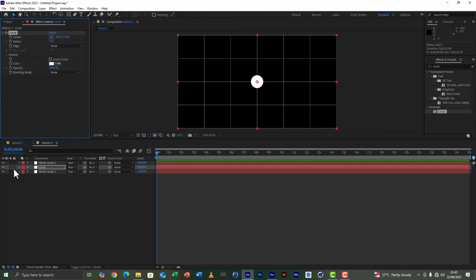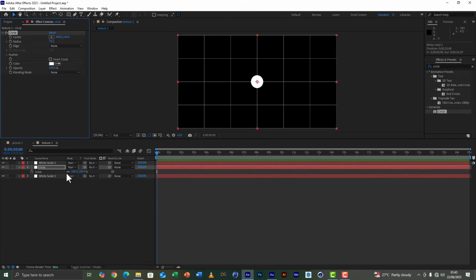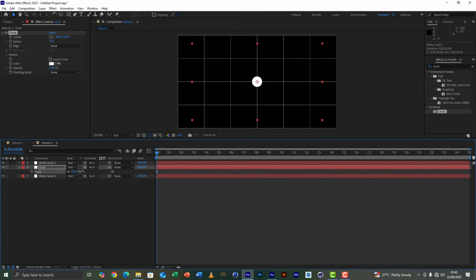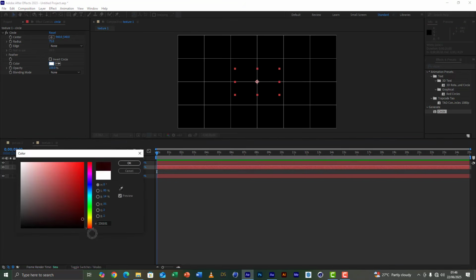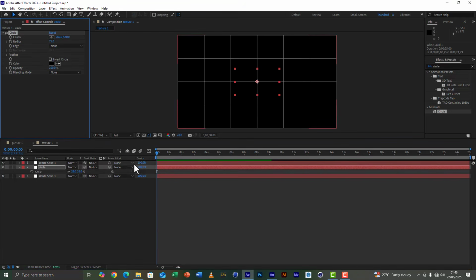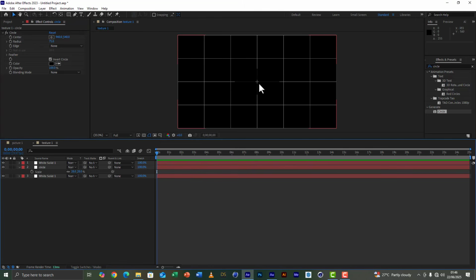All right, now press S on circle solid layer, then scale it down, okay. Scale it down small. So this is okay. I think the size here is okay. We will later on stretch it a bit. Alright, now come to its effect control here, then change the color to black, okay. Then come and tick here, invert circle. You tick there, so you see what we have here.